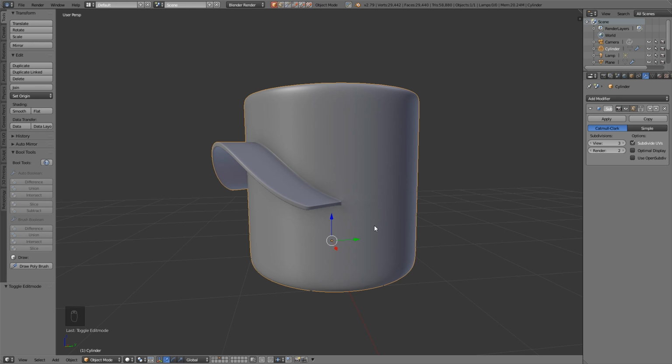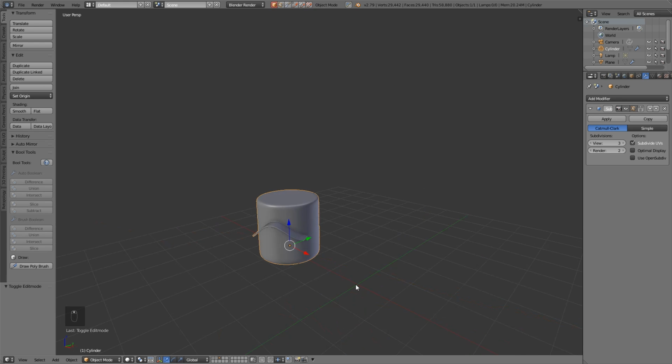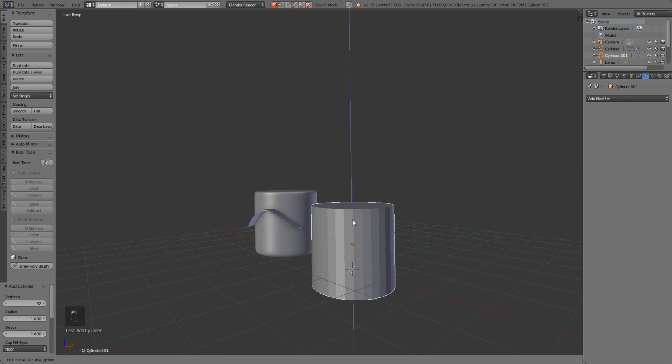My hint which may help you is proportional editing. It's not something I've mentioned very much in my previous tutorials, so don't panic if that doesn't make sense. Okay, so how did I make this one? Let's start afresh. I'll put my cursor to the center with Shift S, cursor to center, Shift A, mesh, cylinder. And I'll just use the default cylinder.